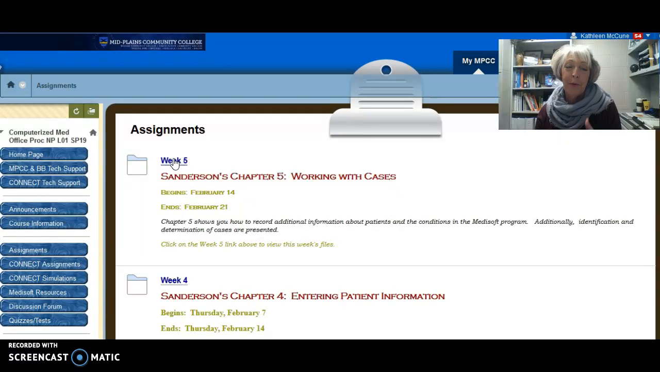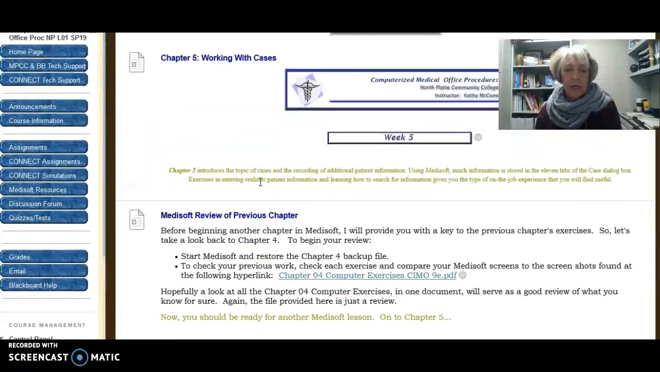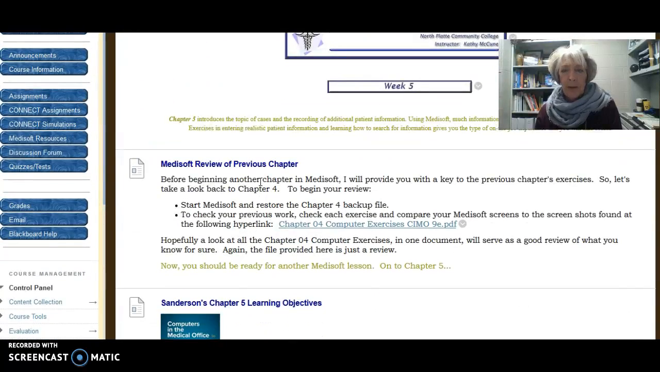It's February 14th through the 21st. So here we go, week 5. Of course, we are continuing in our Sanderson textbook. Before we get going on chapter 5, I just want to draw your attention here.